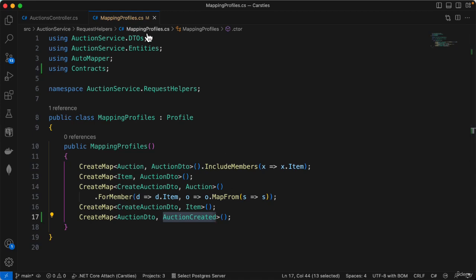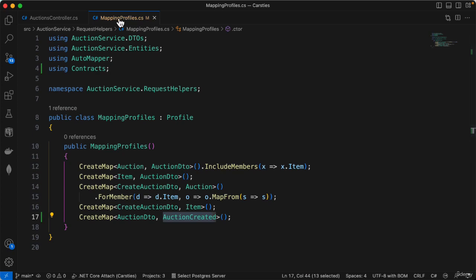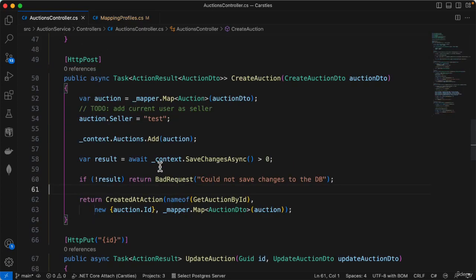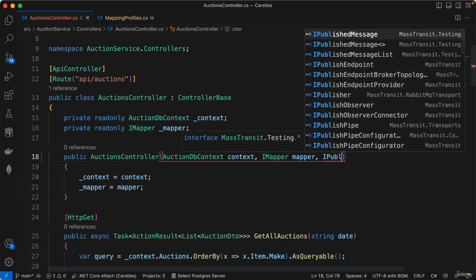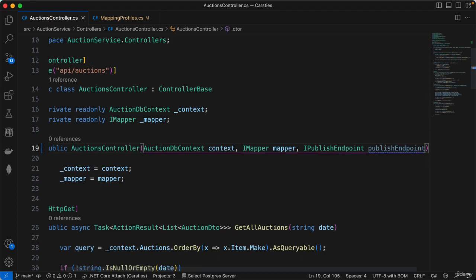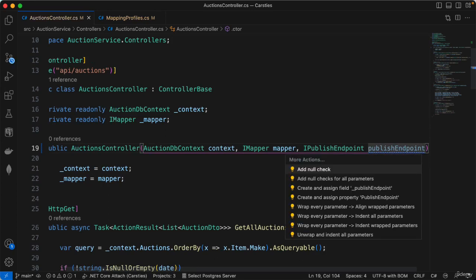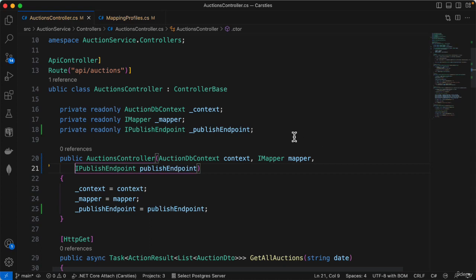So let's go and take a look at our auctions controller now that we have that mapping in place, and what we'll do is we'll inject something from MassTransit to allow us to publish that message, and what we use for that is the IPublishEndpoint, and we'll call it publishEndpoint, and we'll initialize this field using the create and assign field publishEndpoint, and let's just move this down.